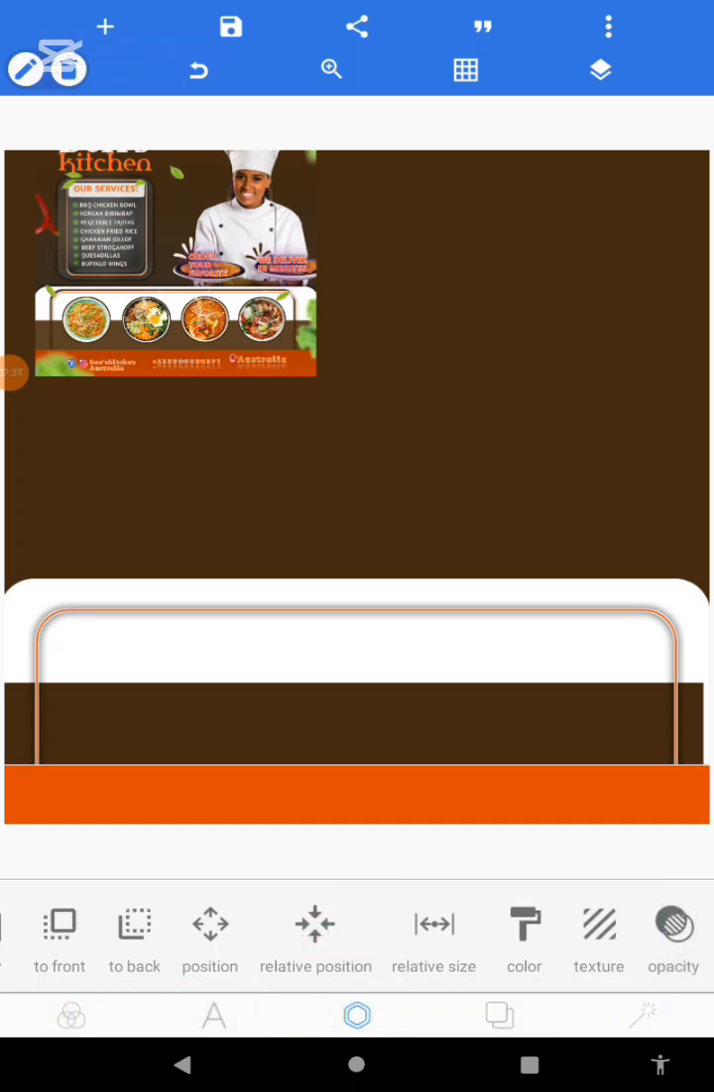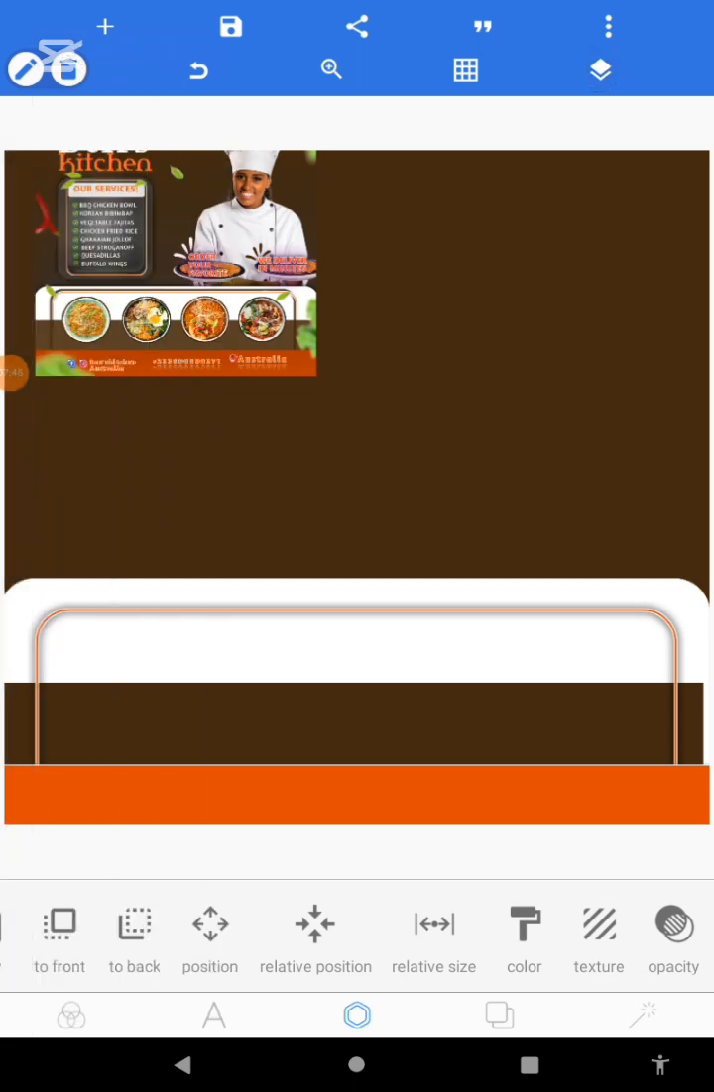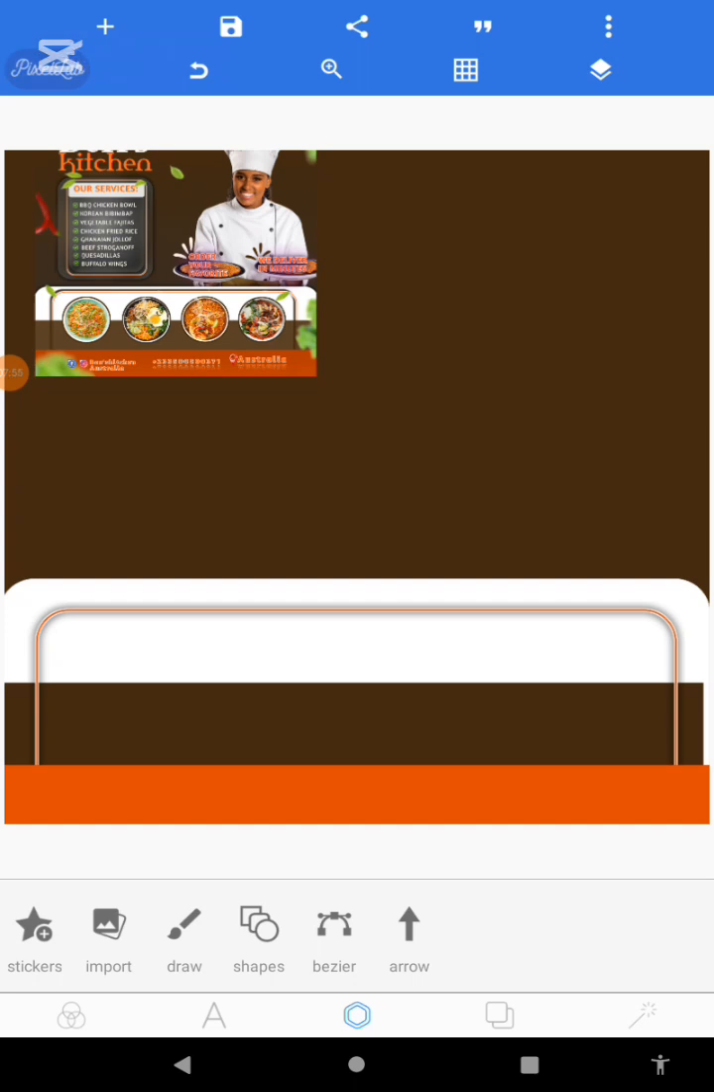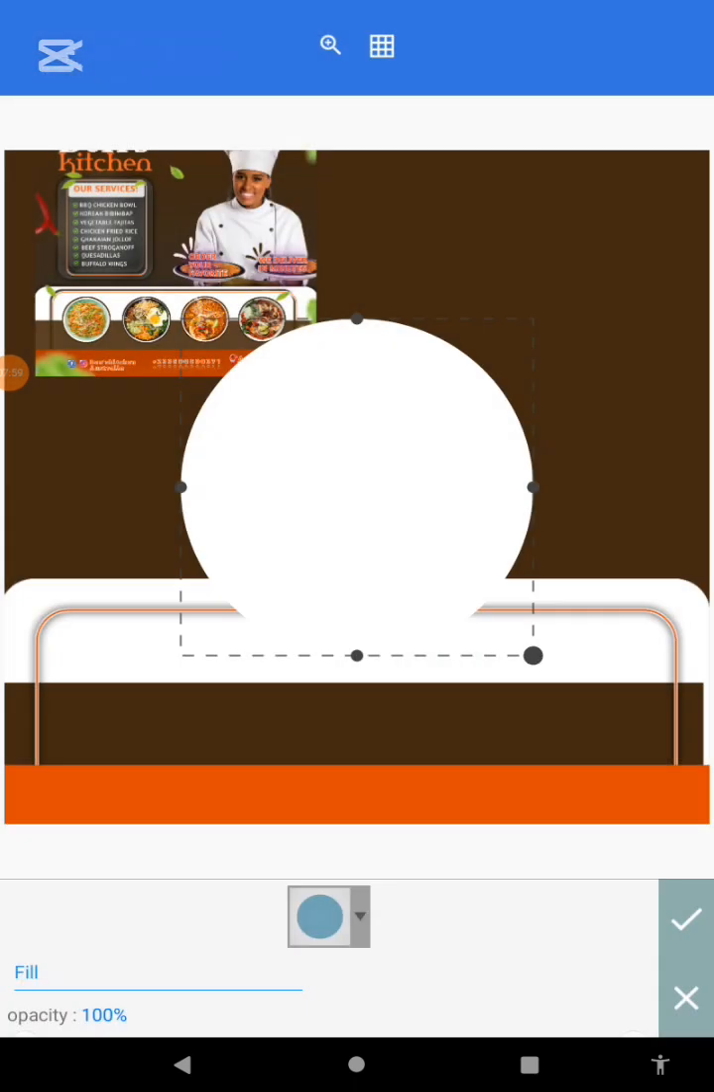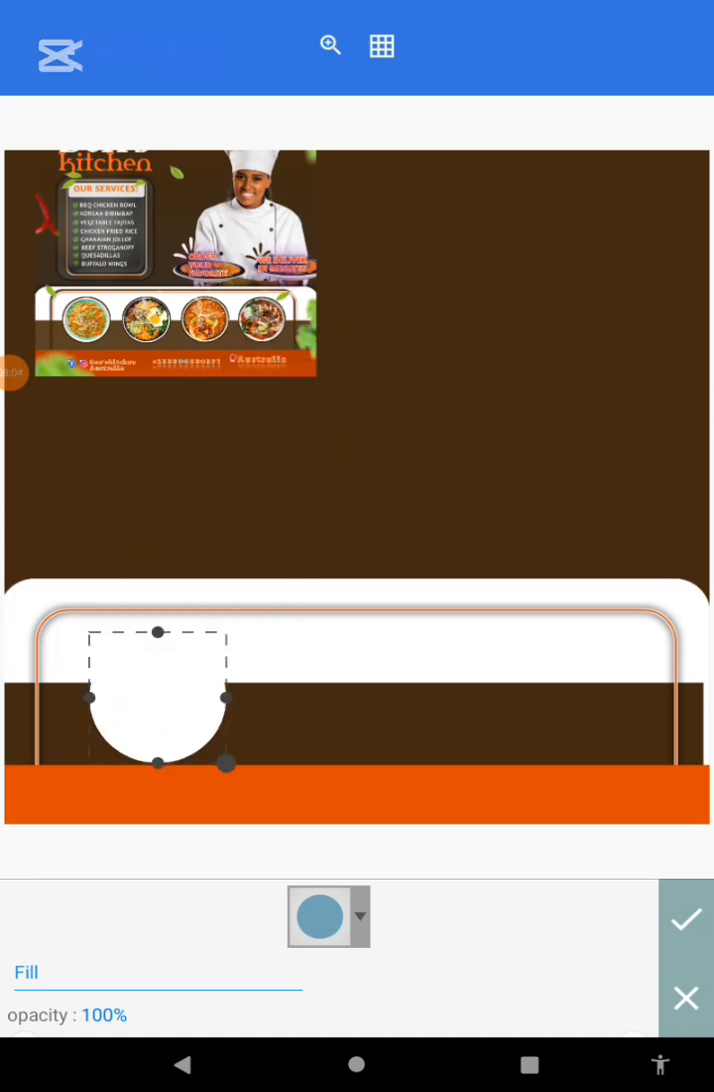The next thing I'm going to do is to bring on board the food items. Okay, so before that, let me lock this layer, and then I'm going to my gallery to bring the food items on board. But this food, I did not just import it directly. What I did was I click on the shapes, change it to a circle, then I reduce the size and position it right at this side.